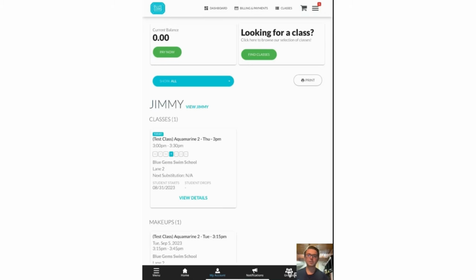Welcome to the Blue Gems app, also known as the Parent Portal. Here in the app, you can go ahead and schedule makeups, submit absences, complete registrations, and much more. Here are a few tips on how you can utilize the Blue Gems app.